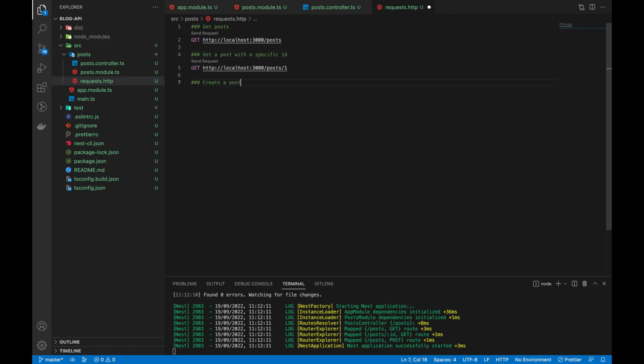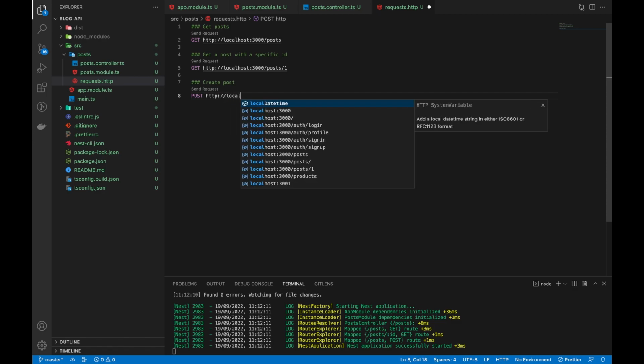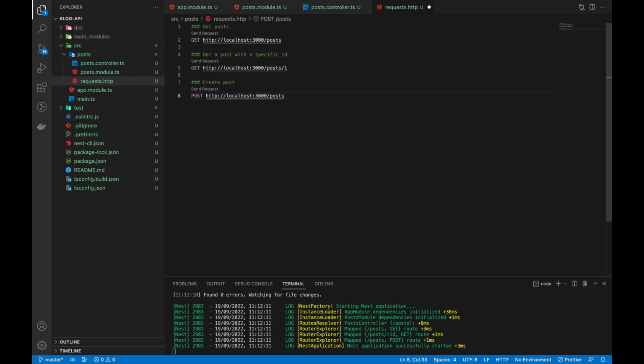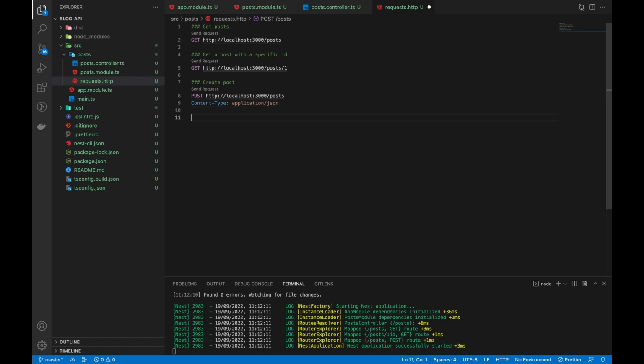So create a post, or create post. This is going to be a POST request to http://localhost:3000/posts, and then a slash, just like this, or you can take it off. We mark this with Content-Type, and then we say application/json. Then you give a space and write out the body.